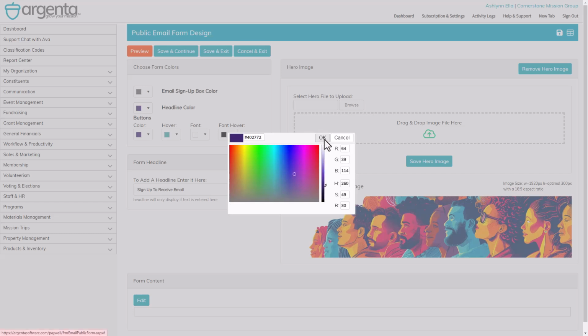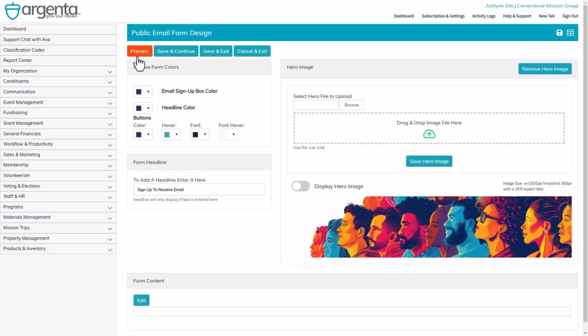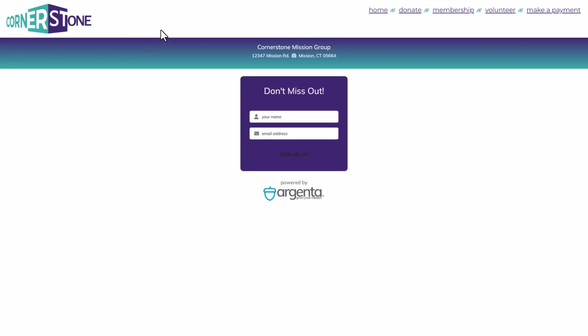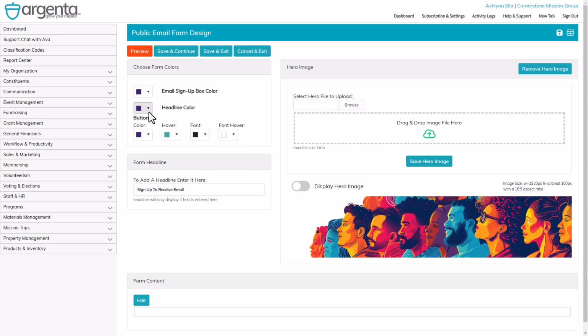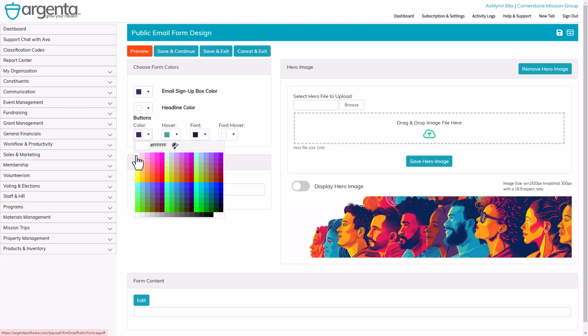Now the background of the box is purple, so the other elements have to be changed too. I'll click the preview button again, which of course saves our changes and shows us what the form looks like now. As you can see, we can't have all the elements purple because they don't render correctly. Let's make the headline and the button color white using the color picker.